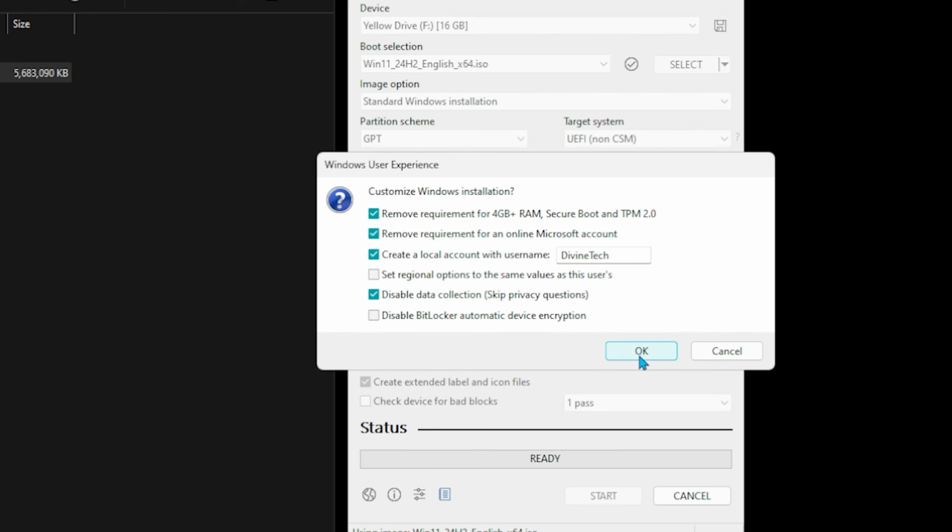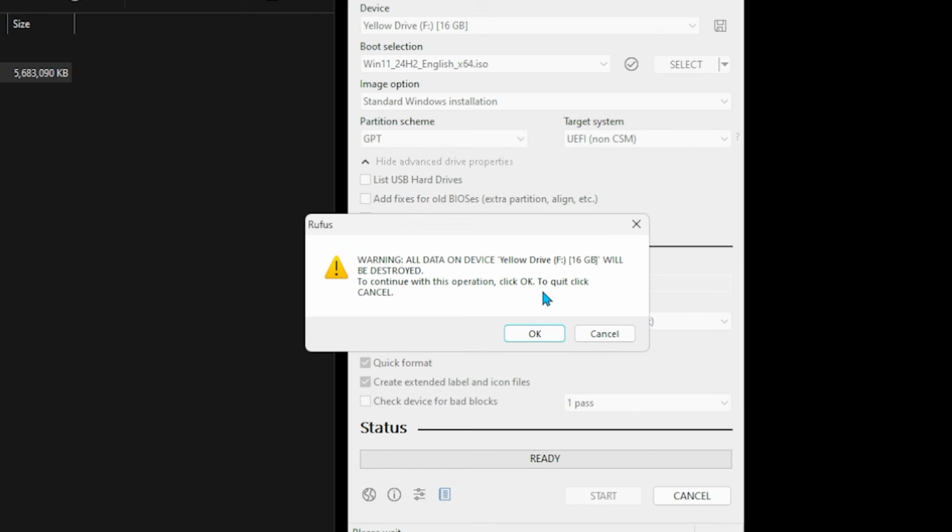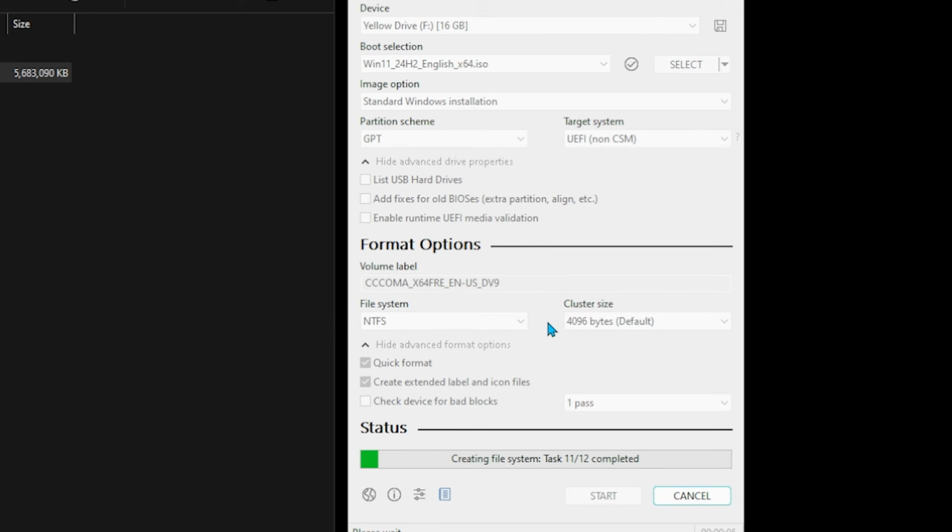But once you have made your selections and put in your local username, you're just going to simply hit OK. And it's going to tell you that all the data on the device itself is going to be destroyed in this process, but we're well aware of that. We've made sure that we've used the right USB at this point, so we're going to hit OK. Now, this process should take between, I would say, 2 to 5 minutes to complete, again depending on the hardware you're running this on. And then we will go ahead and stick this USB into the device that we want to install Windows 11 on and make sure that we boot up that USB. And I'll see you over at the installer.